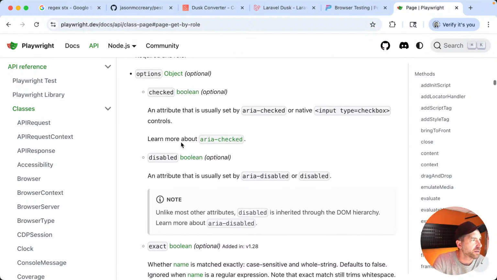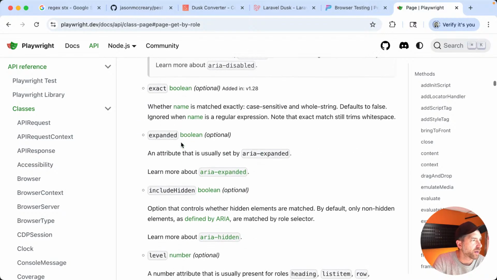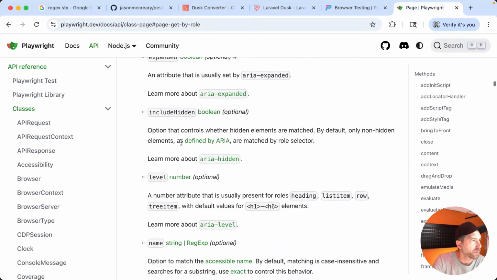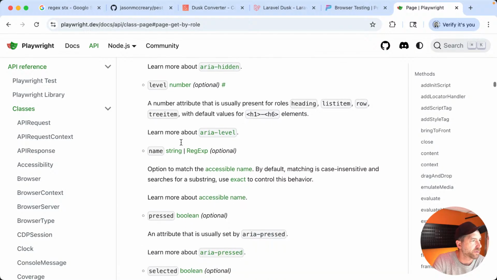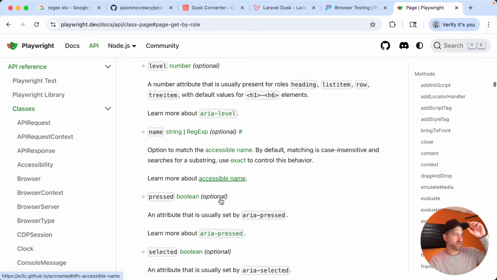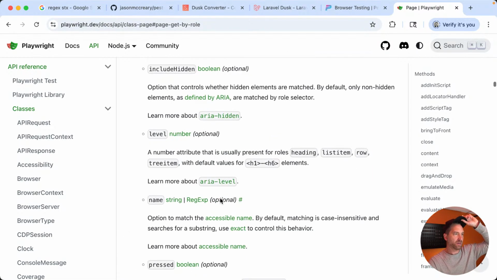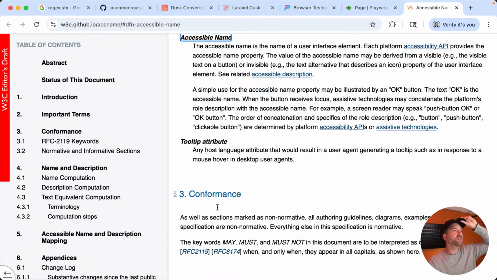Okay, fine. Oh, these are options. Okay. Include hidden level name. Okay, option to match the accessible name. By default, matching is case insensitive. Use exact to control this. Learn more about accessible name. What is accessible name?